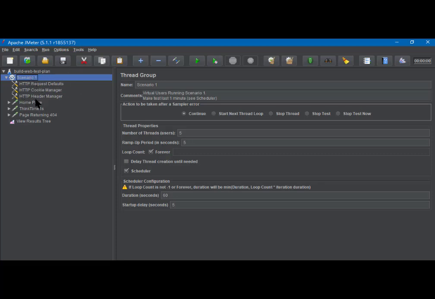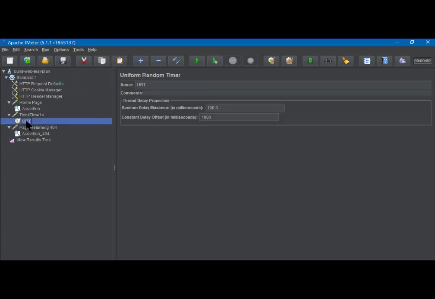We have managers, default request sampler, the home page. It has more information. Let's click the button up here to expand everything. And so now under the home page we see assertion. Under the think time we see URT, which is actually a timer. And under page returning 404 we see another assertion. And then finally the view results tree.